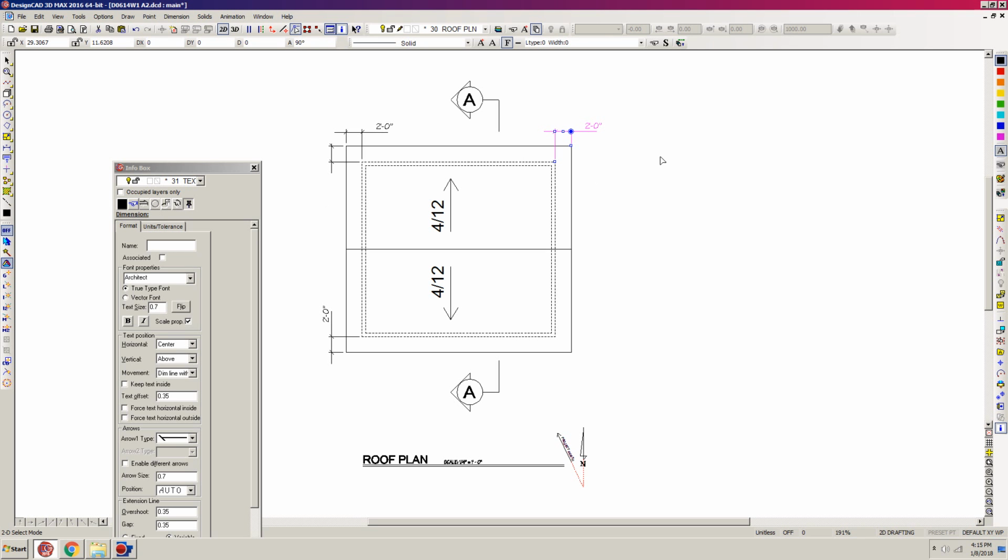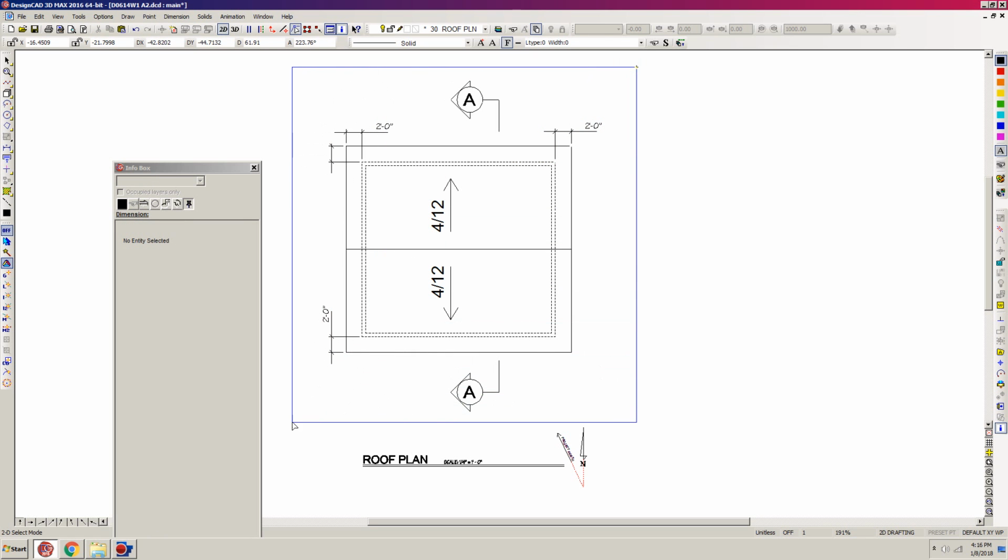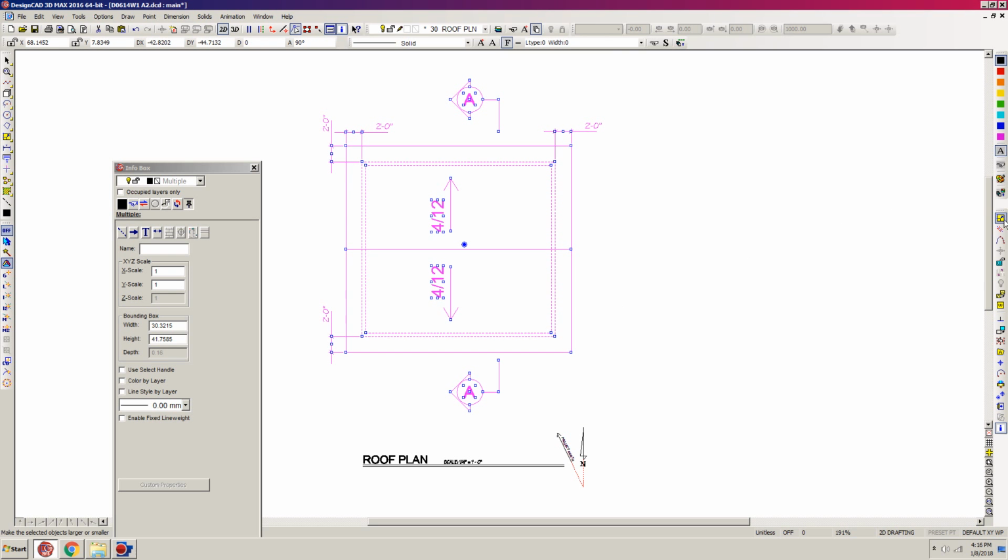So if I shrink this down, it's going to change all those dimensions to half their original size. So let's just try it. I'm just going to select this whole enchilada here, and I'm going to use the selection zoom, and I'm going to go 0.5, which is half the size.